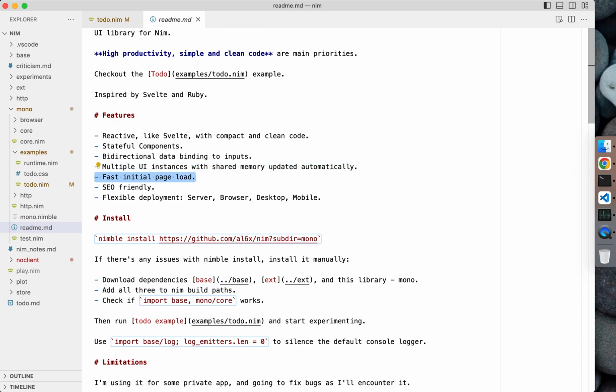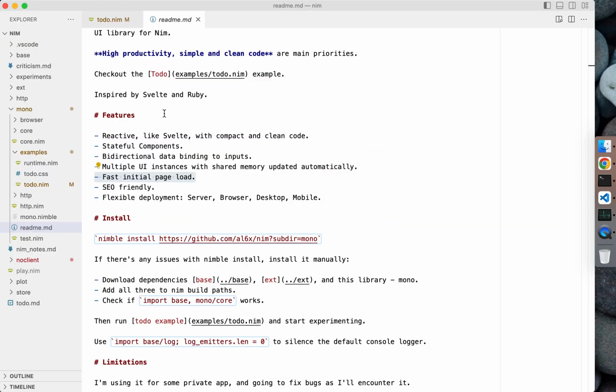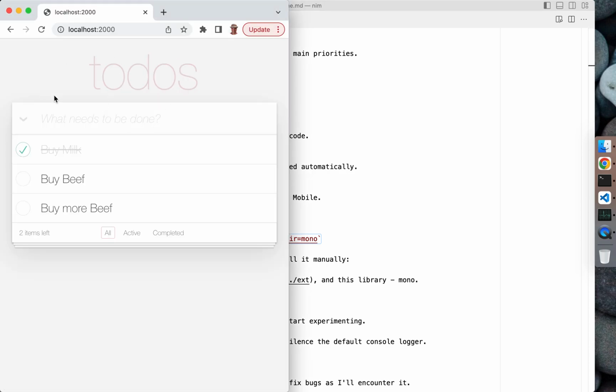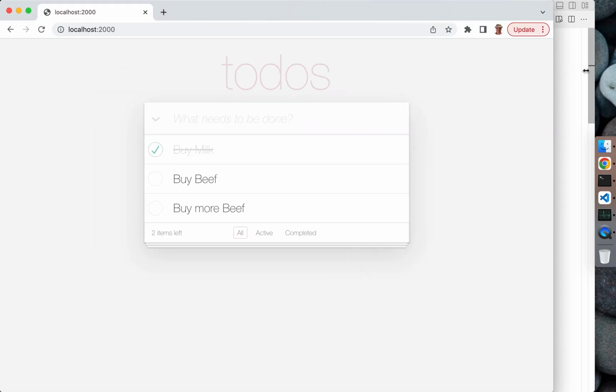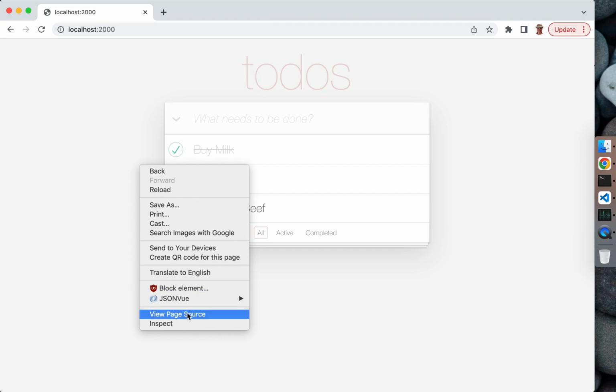Fast initial page load, because if you deploy the framework to the server, all the code is going to be on the server, and in the browser there's going to be nothing. It's going to be just, I don't know, maybe 1 kilobyte of JavaScript to send and receive events. So it's going to load very fast.